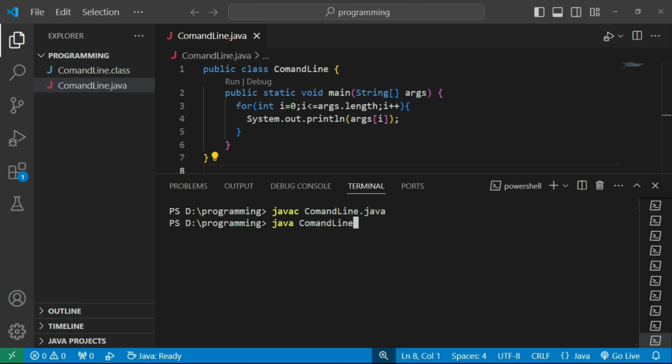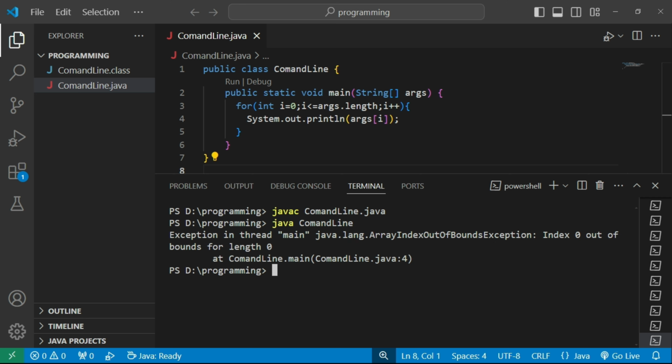What will appear on the console screen if I hit enter? So just hit enter and you can see, here is a runtime exception. What is the exception? Array index out of bound exception. Array index 0 is out of bound. So why does it go to the array index out of bound?